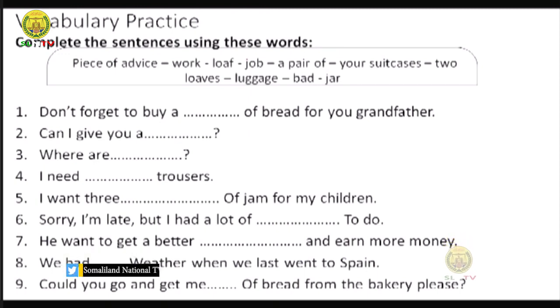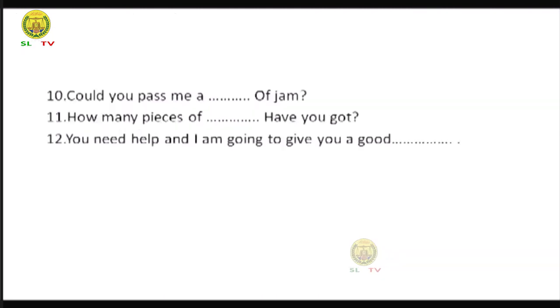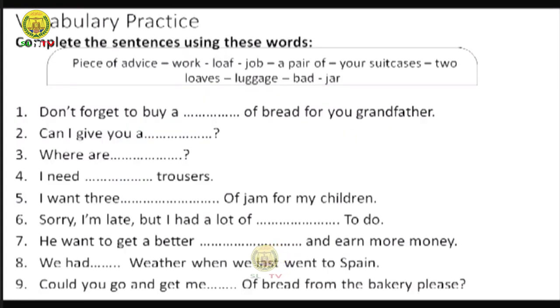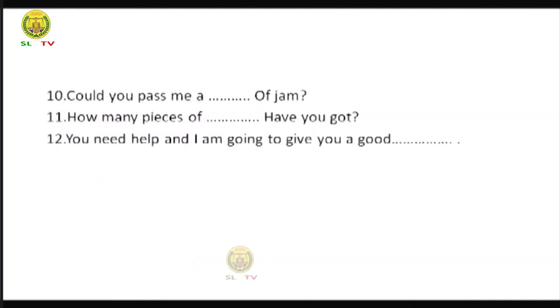So these are the exercises. You have to just be careful. So if I repeat quickly, piece of advice and the words that we have mentioned are used before uncountable nouns. So these also the rest of the words. So could you pass me a jar of jam? How many pieces of, so you have to choose from here. How many pieces of advice have you got?